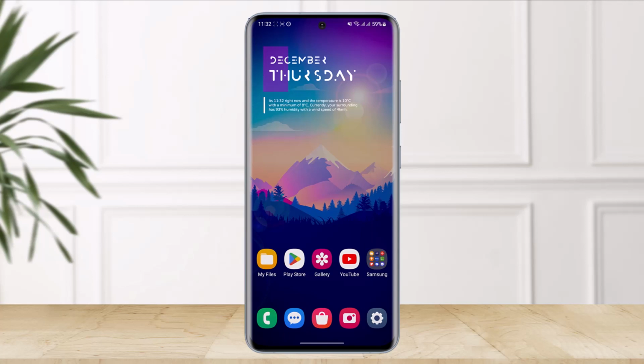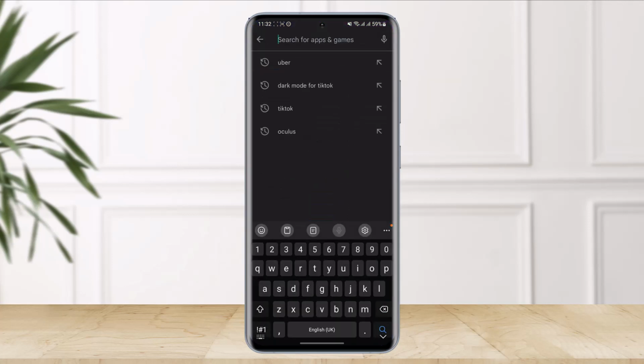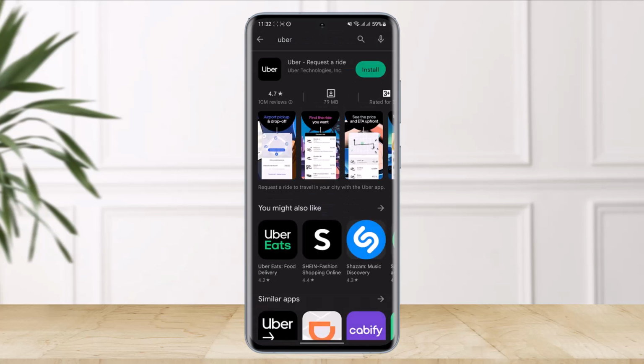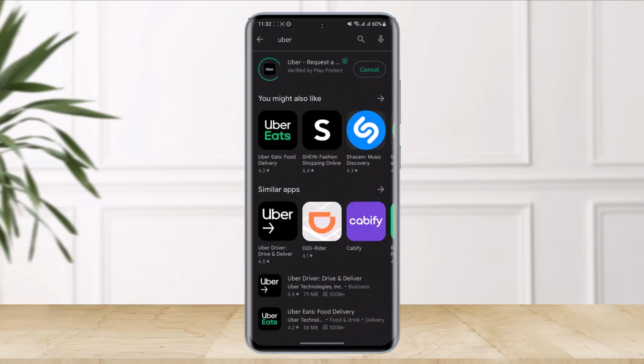In order to download the Uber app and log into your account, whether you're on iOS or Android, just open up your respective app store, and in the search box you just want to search for Uber. Now depending upon which Uber app you want, whether you want the Uber Ride app, or the Uber Eats app, which is a food delivery service, or if you simply want an Uber driver or delivery rider app, you can just select whichever app you want to download and just tap on the install button.